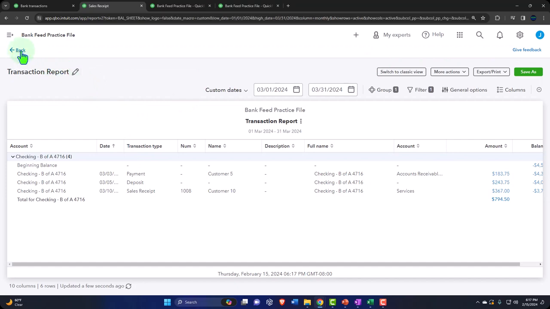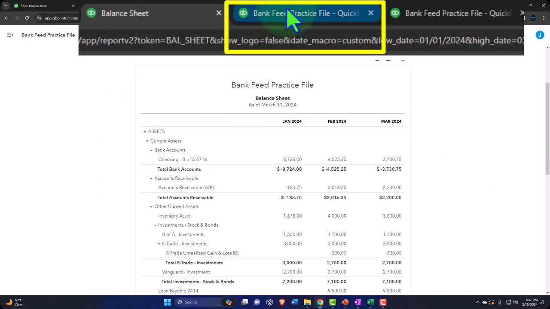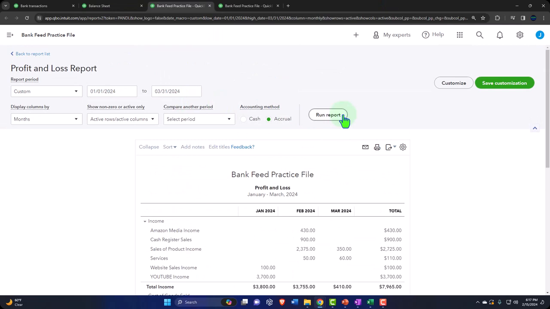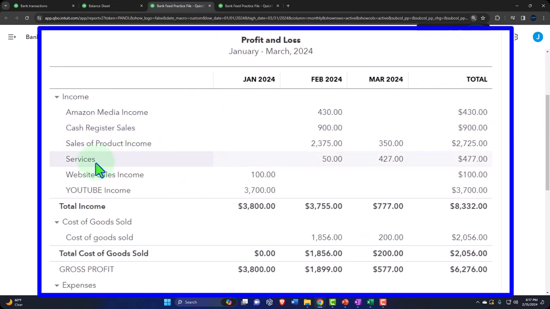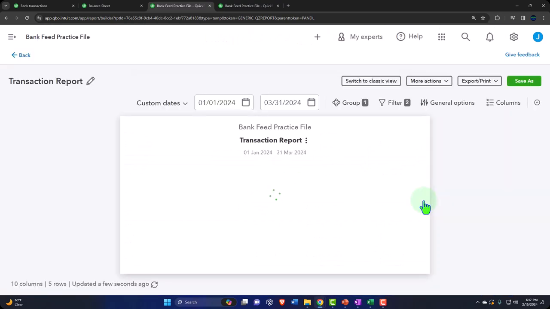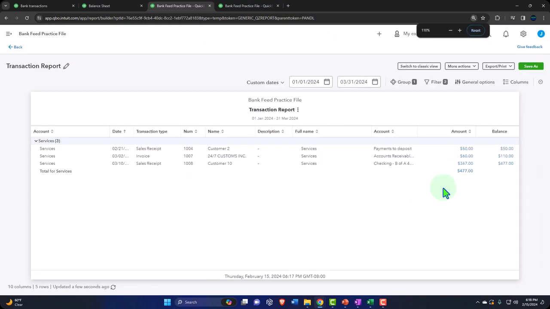I'm going to go back to my balance sheet. If I go to the next profit and loss, it would be in revenue, and we put it into a service revenue. So the revenue would be recorded here, which is nice. So there we have that.